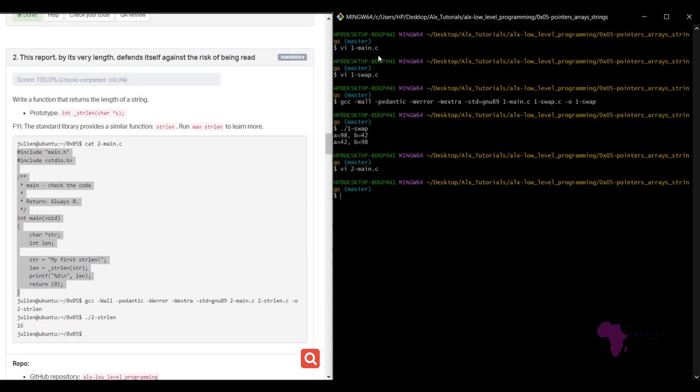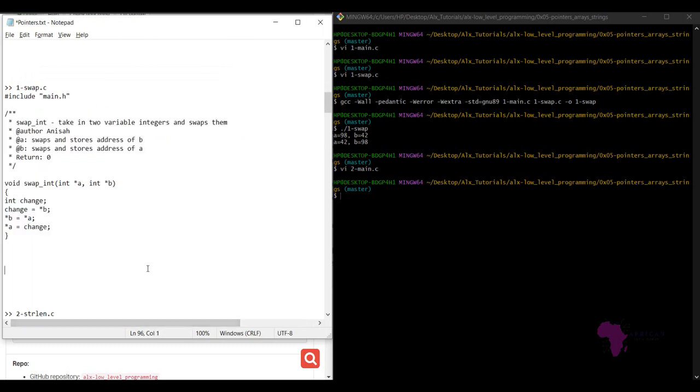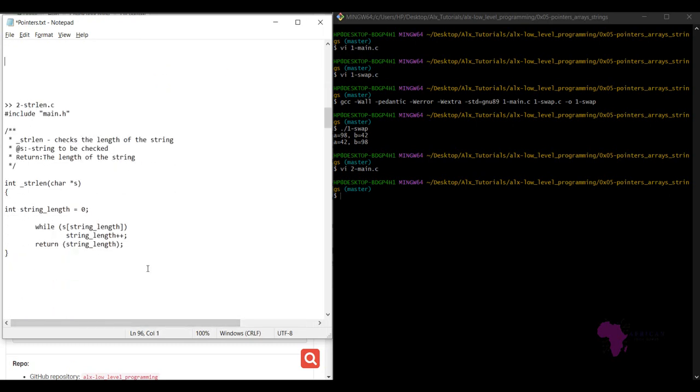So the solution that I have, let me open it for us to quickly look at it and understand what it is doing. So what is happening here, as usual, we are using the main.h library, which we had initially. And we have the function called _strlen, and it will take in a pointer, and the pointer is s, and it points to a character, an array of characters, sorry. So at the end of the day, it will return an integer which is supposed to represent the number of items or the length of that specific string.